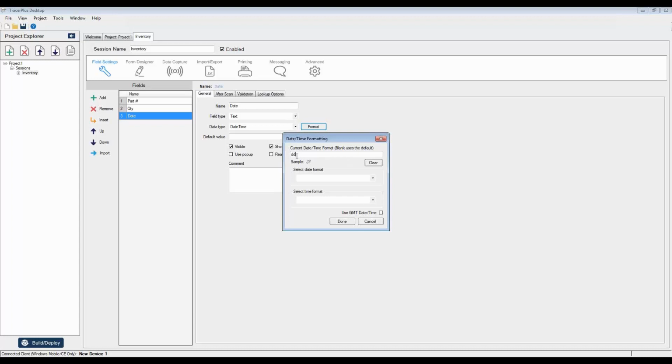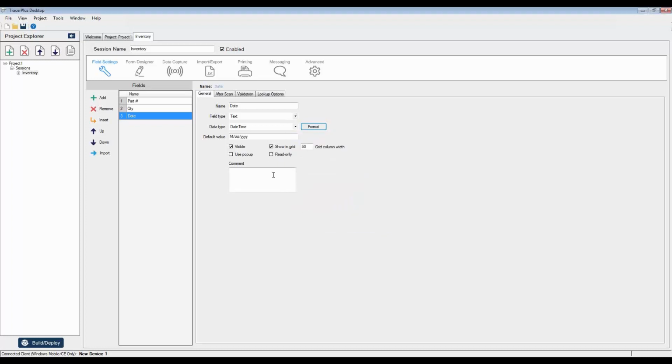You notice if I start typing DD, you'll see a sample of what it's going to look like. Maybe I want YYYY next, and then maybe a month. I believe if we do a capital M, let me just do lowercase. So you'll see a date format based on what you type there. But I'm just going to select one from our list here, just the standard date format for the U.S.